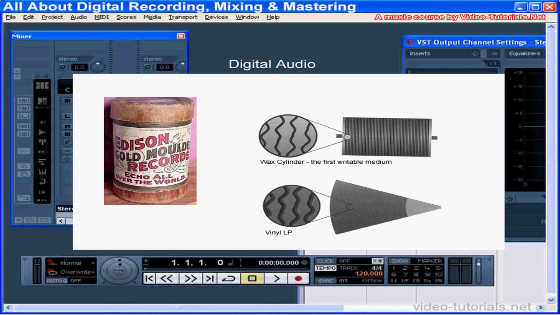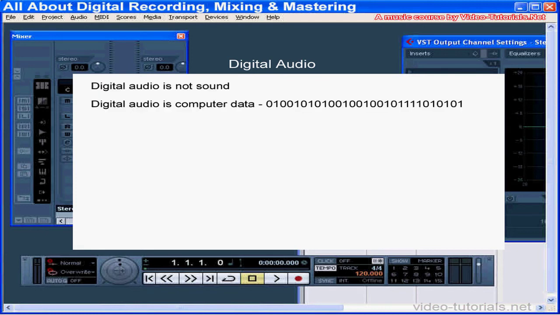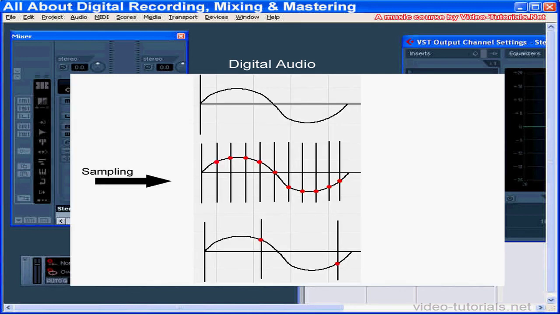Digital audio is not sound, nor is it analogous to sound. Digital audio is computer data that represents audio waves. That's what's meant by digital, where something you hear in the real world is converted into numerical form, binary digits, zeros and ones. How does this happen? Well, it does this by analyzing or sampling the position of the wave many thousands of times per second, and then assigning a number to the wave's position at each sample point.